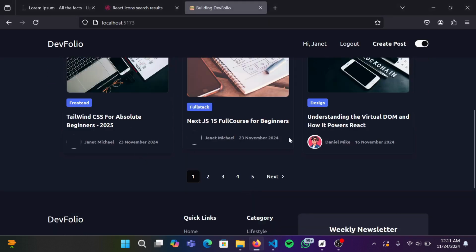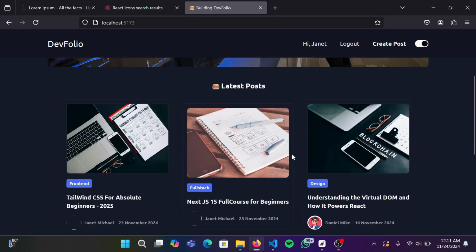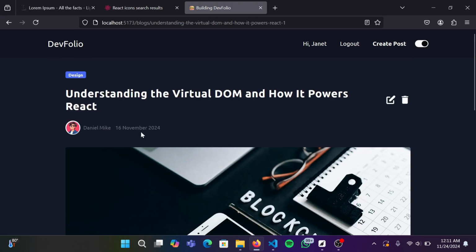Right now, on any of the blog posts I click on, you can see we have the icon here. This is the pen icon. This is the delete icon. So it's appearing on all the detail pages of the blogs. You understand? Right now, this is Daniel. Daniel wrote this article, right? And right now we have Janet logged in, but Janet can still see these icons, right?